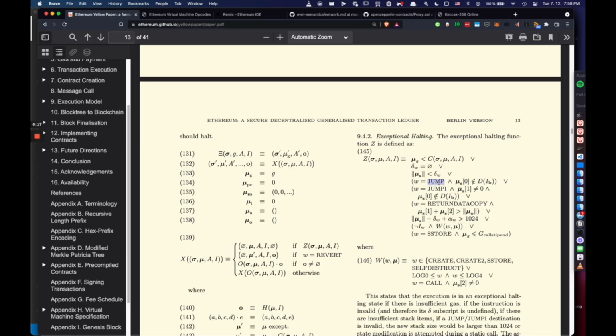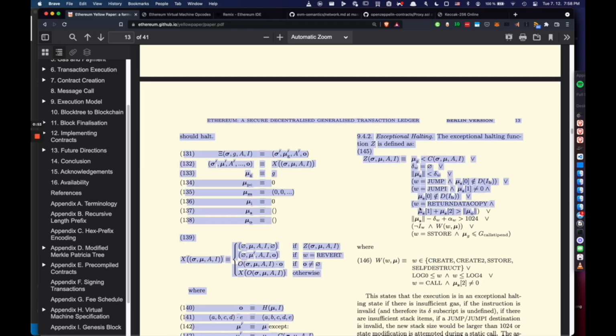And for a jump, the first parameter is the destination. For a conditional jump, the first parameter is also the destination, but however, we only jump there if the second parameter is true, is non-zero, which would be interpreted by Solidity as a Boolean value of true. So this is what I talked about earlier.